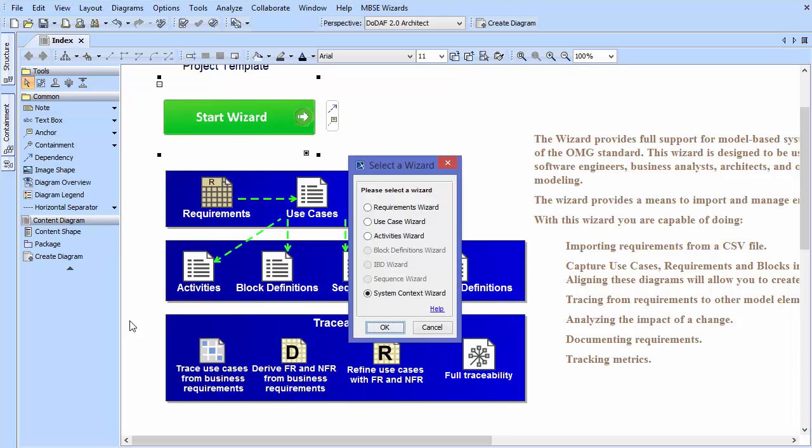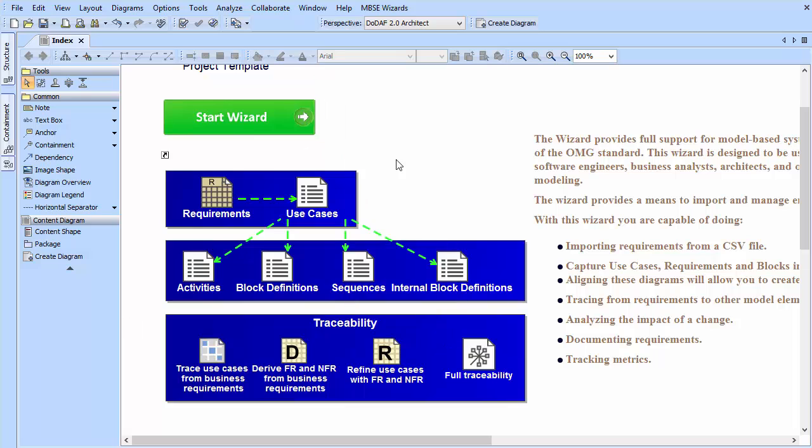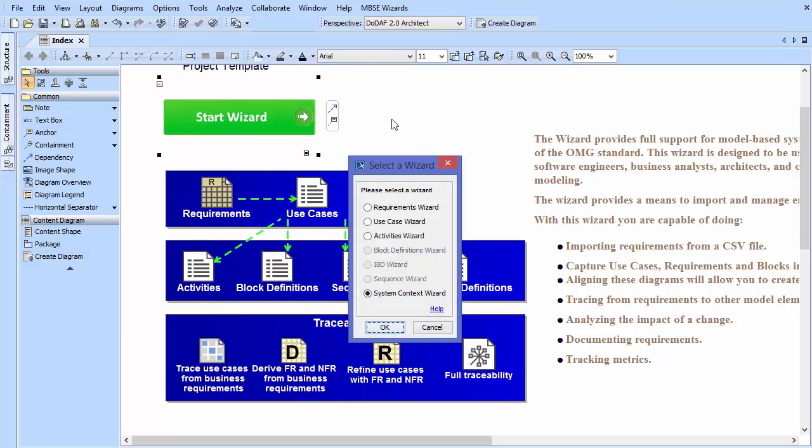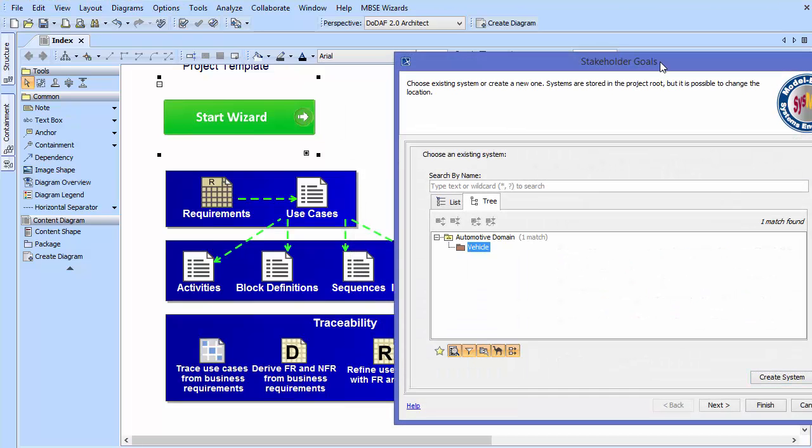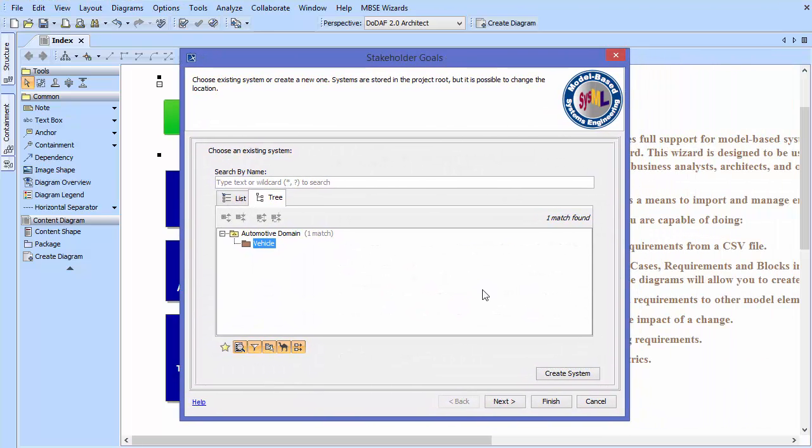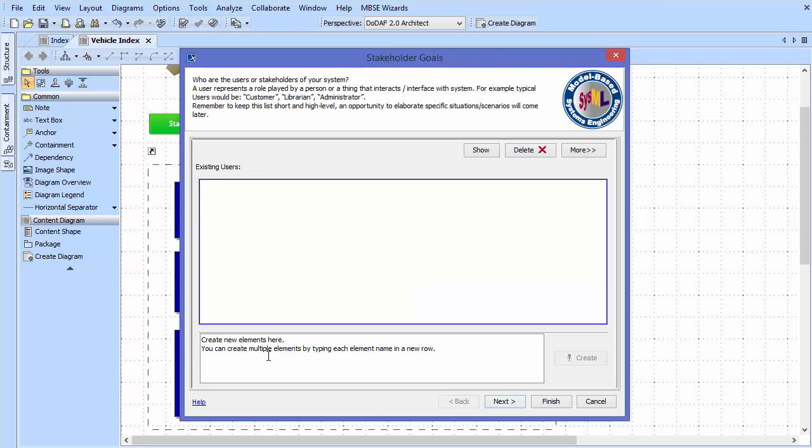As you can see within this diagram option box, you can pick any diagram at any time to start the wizard. Today we will skip the system context wizard. Let's start the wizard. Starting the wizard, we'll go ahead and start with use cases. Go ahead and click next. Who are our actors for our use case?